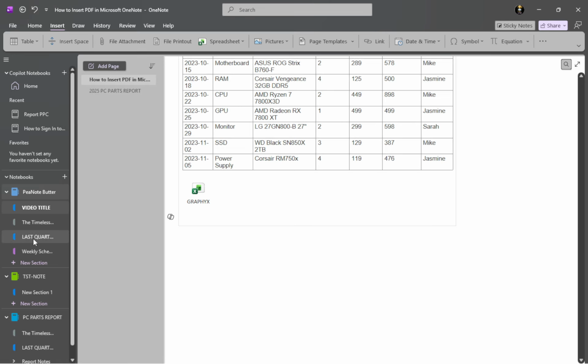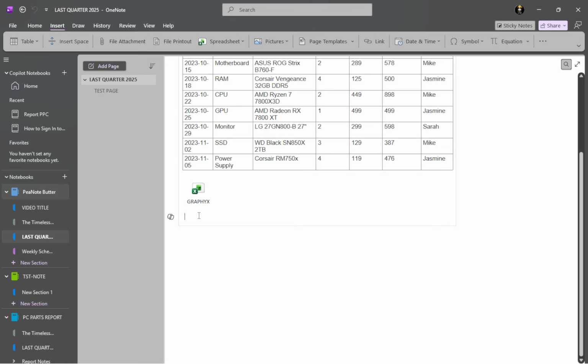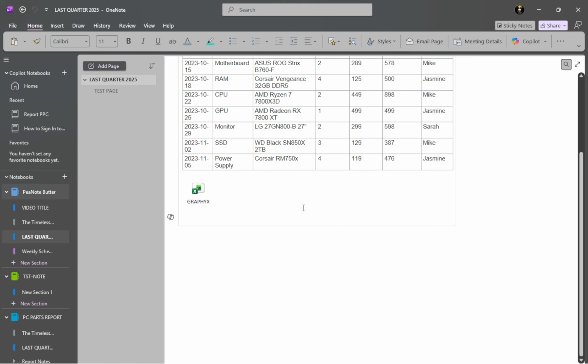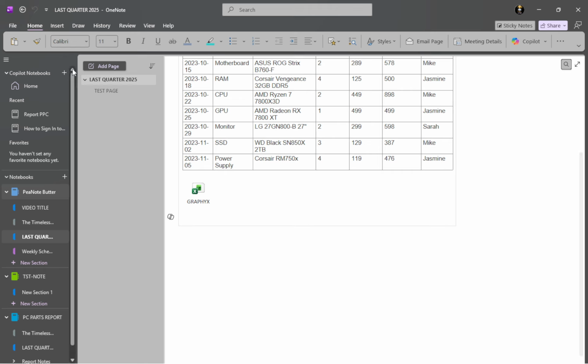Let's start with the method I recommend most often, inserting a PDF as a printout. This places each page of your PDF directly onto your OneNote page as images, so you can write, highlight, and annotate right on top. Open OneNote and head to the page where you want the PDF to appear.